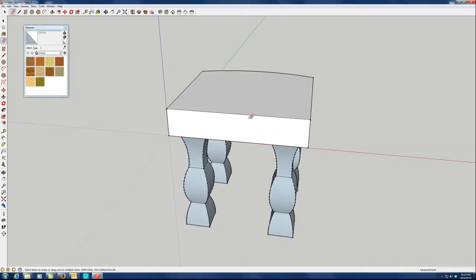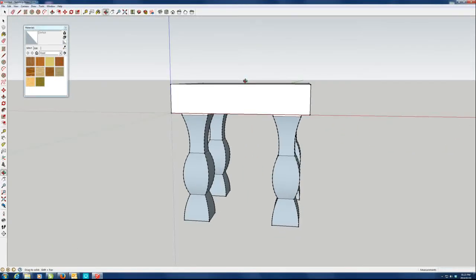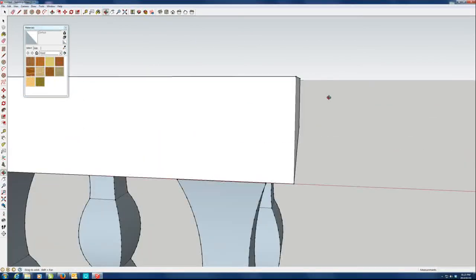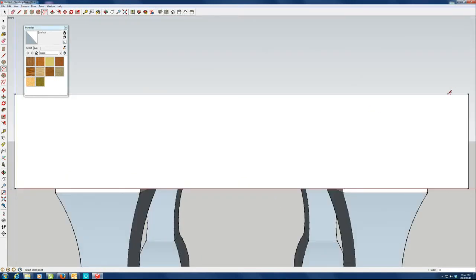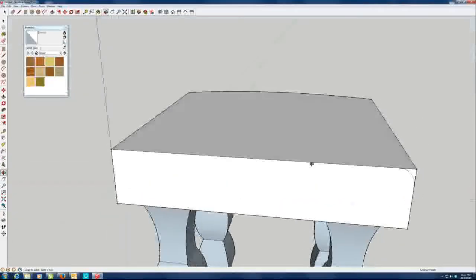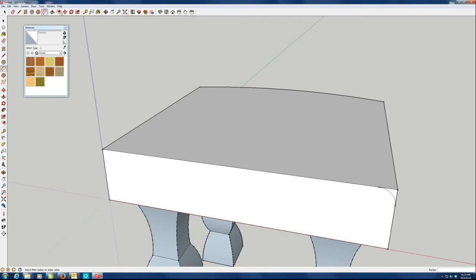Right, what we're going to do now is we want to round off these edges. And we're going to do it as follows. Draw a line. You can either draw a line or an arc. I'm going to draw an arc on this front surface. So actually, best is view it from the front and draw an arc like that on the front surface.